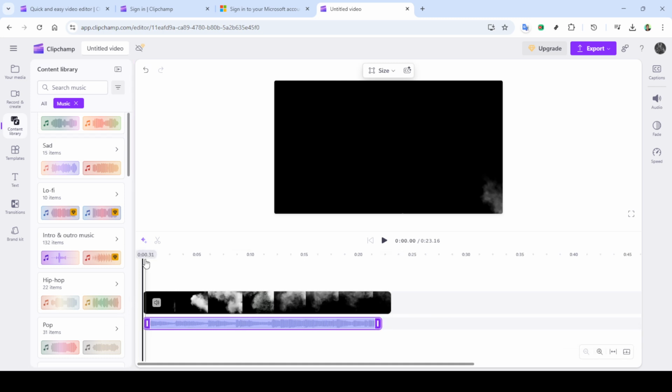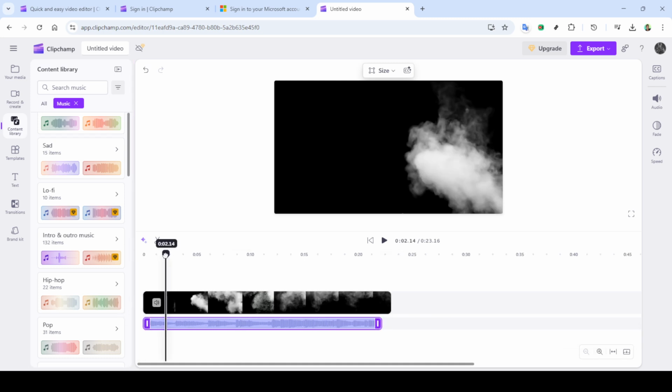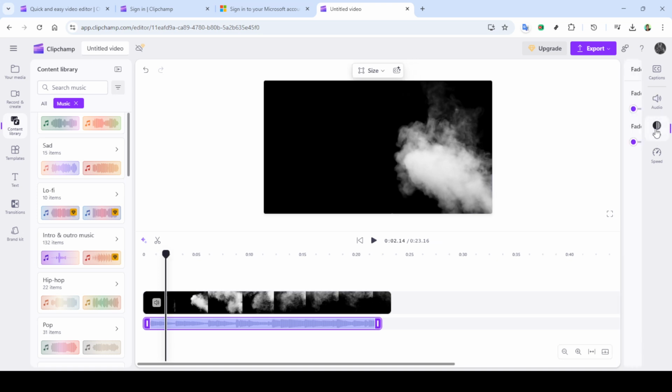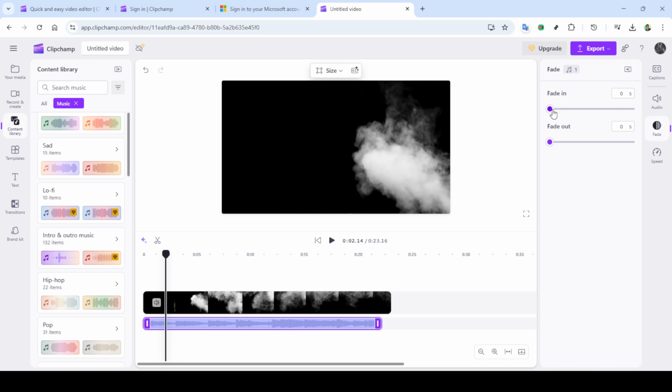Adjust the fade in and fade out by dragging the respective sliders until you find the perfect balance for your project. Experiment with the duration of the fades, as a longer fade can create a more subtle transition, while a shorter fade might give a punchier effect, depending on what you're aiming for. Your adjustments will be immediately previewed, so take your time to listen and fine-tune the fades to your liking.